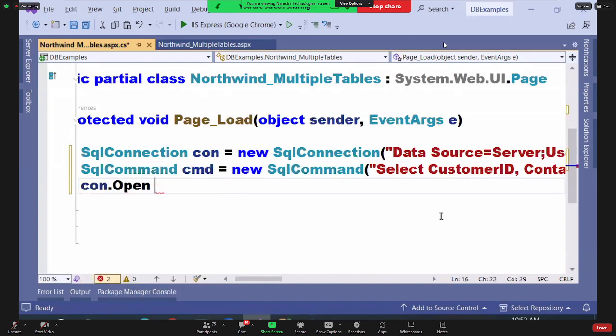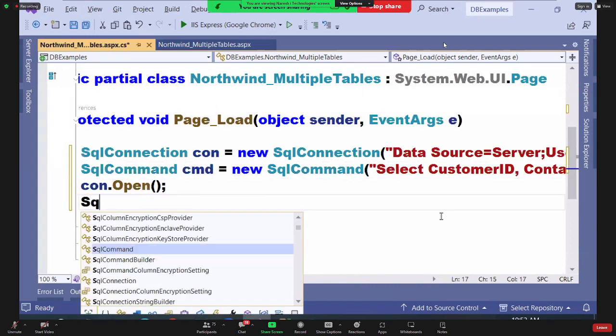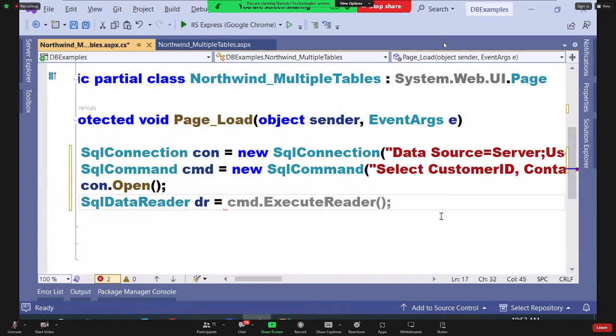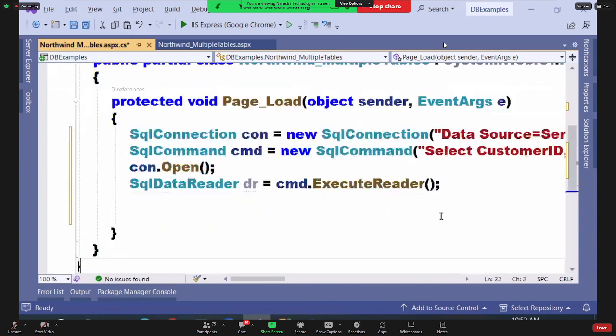Comma. Con dot Open. SQL data reader dr is equal to cmd dot execute reader. Guys, remember this is having two tables loaded now, not one table. Are you clear? You want me to show the two tables to you?